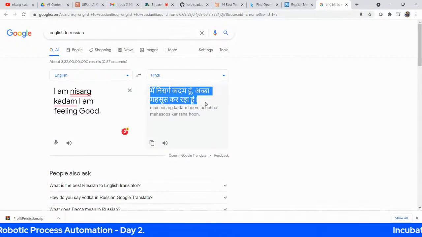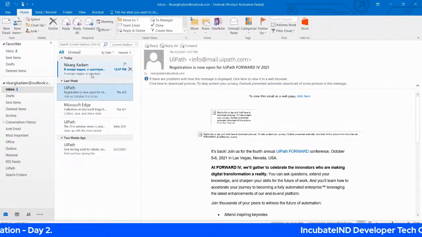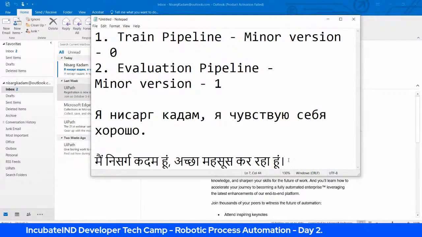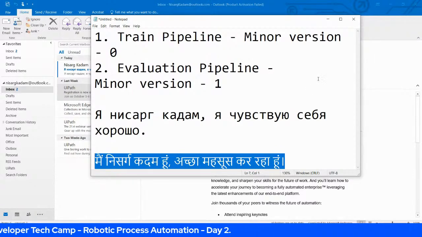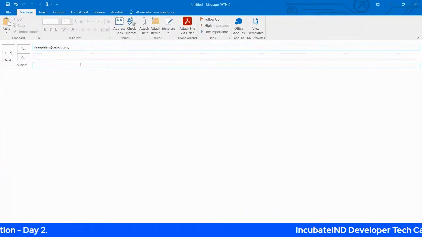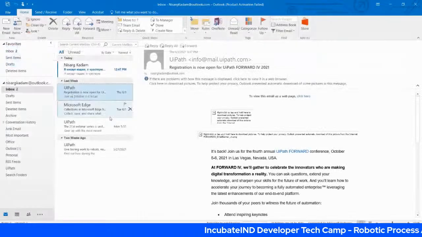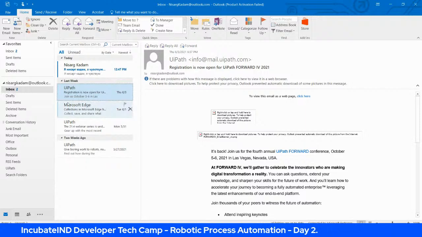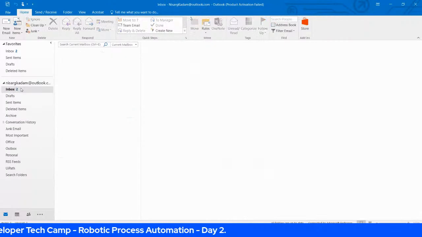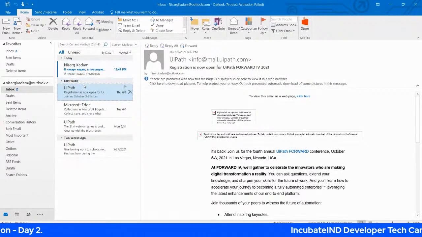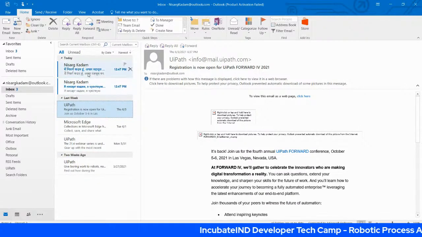So I will copy this text. See, I have received one email in Russian language. I will draft an email to myself again, and I will send it to myself. I'm just giving you a sample input. Now, let's say I have received 2 emails. Right now I have only one email, which is a Russian email, and I will soon receive another email, in Hindi language. Okay, so I have received 2 emails now.